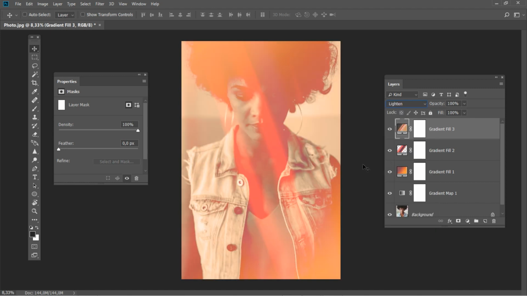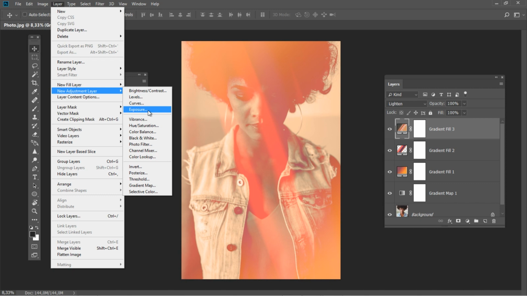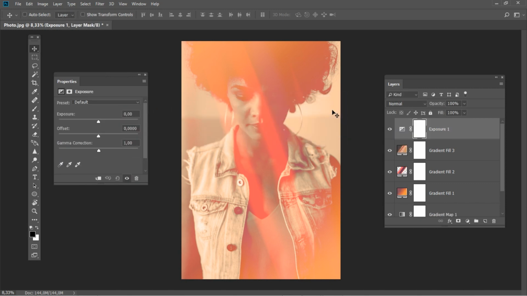And finally, to make our image look a little more faded, let's create another adjustment layer. Go to Layer, New Adjustment Layer, Exposure, and set the offset to 0.02.